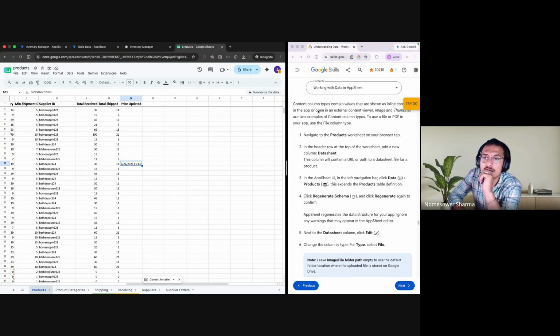So now let's do content column types, contains values that are shown on many lines. It's like image and thumbnails are two examples of the content column types. To use a file PDF in your app, use a file column type. Navigate to the products worksheet on your browser, and we need to add a new column that's called data sheet. So if I go to the table, it's telling me to add a data sheet new column.